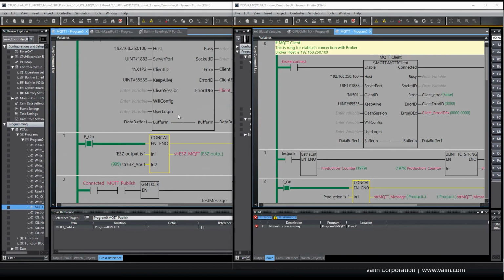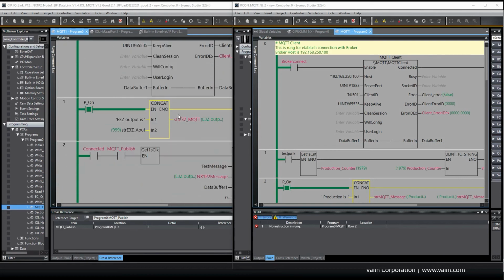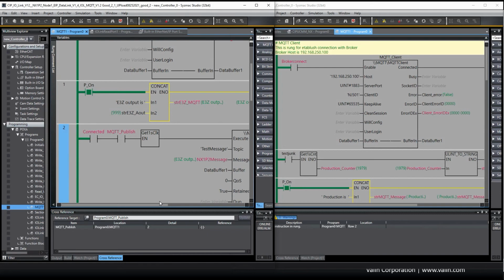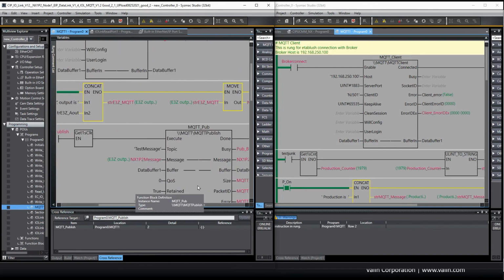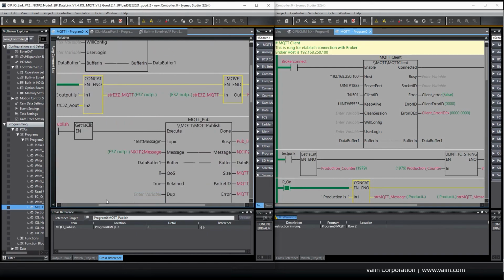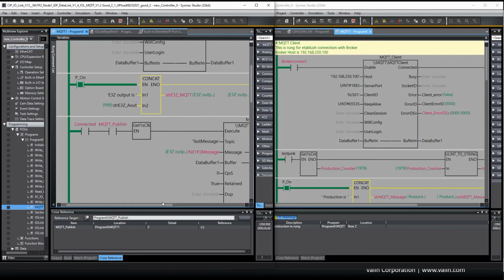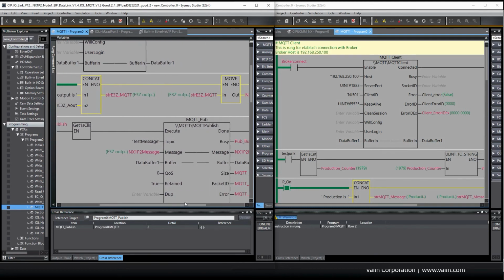The next thing I want to show you down here is that I'm setting up the data of my E3Z, which is my photo eye, and I'm going to publish it. For the publish portion, I have a contact here that I'm going to use to execute that publish of the topic. The topic here is test message, as you saw on the previous slide.